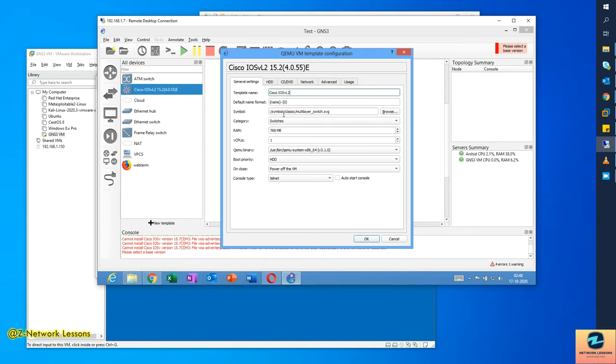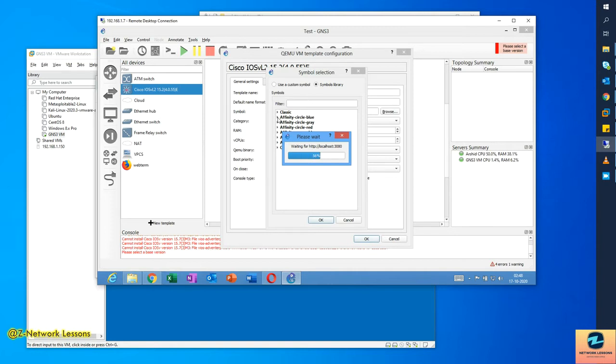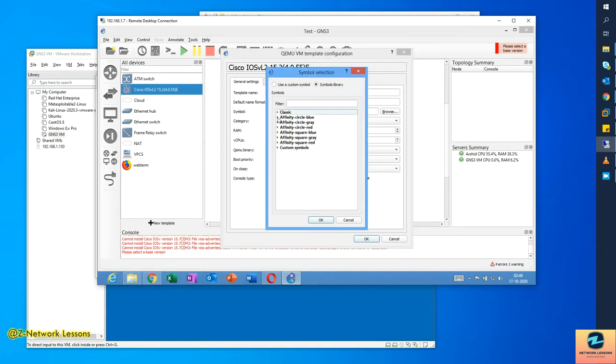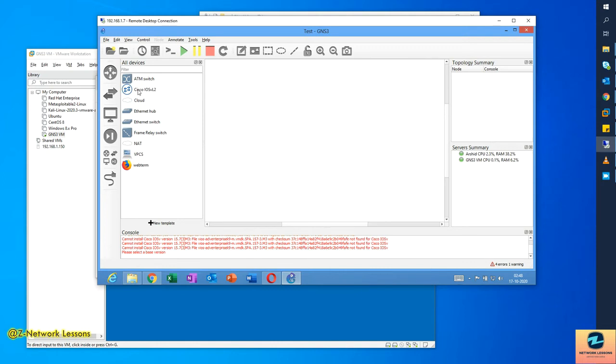You can change the symbol if you want. So I like the affinity circle blue. Let's keep this as the switch. Yeah, this one. Hit enter, and that's it. So this is the default template now. Now let's try this, or let's try, okay, let's try this first.